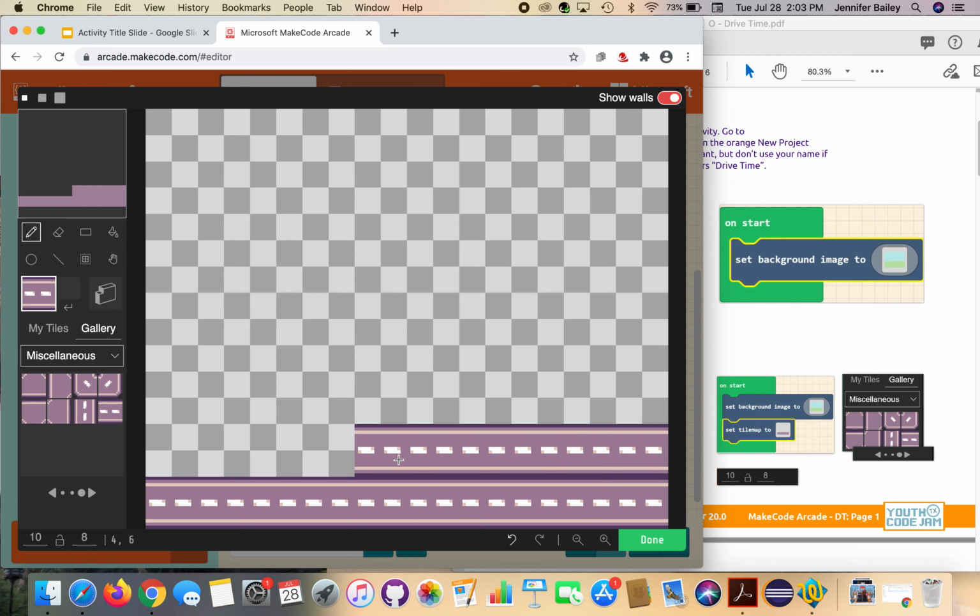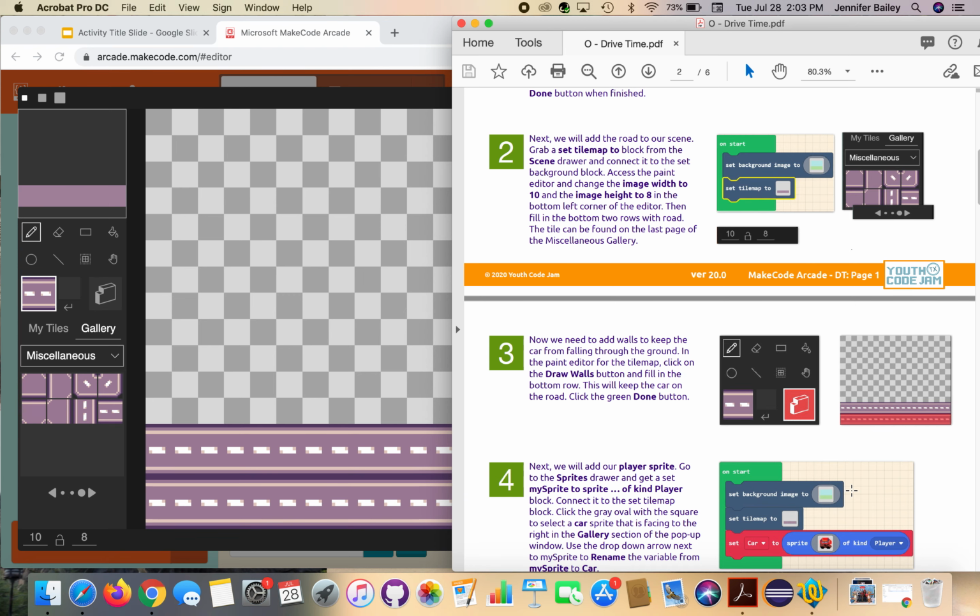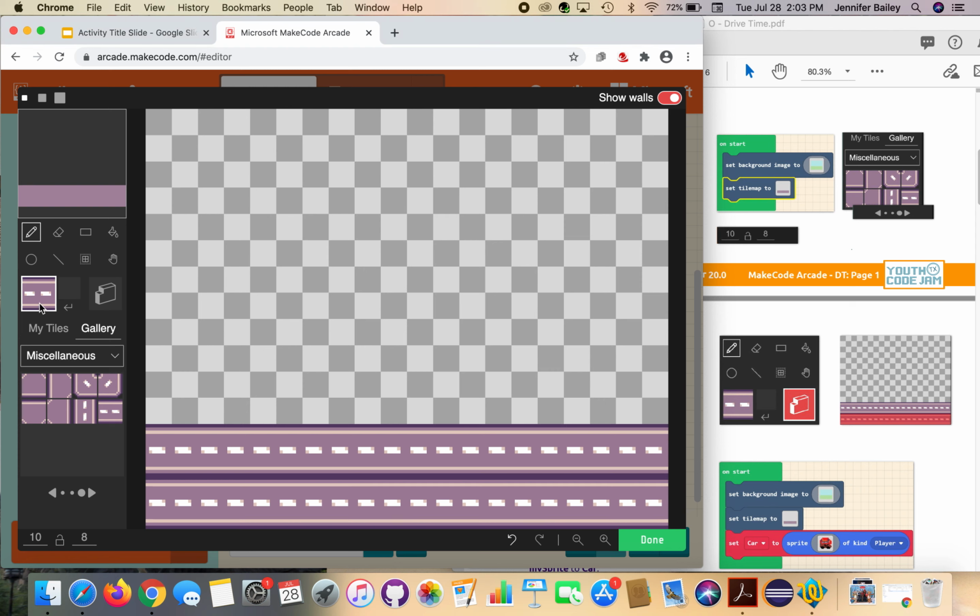But you can see we're doing 2 rows here, I believe. I'll switch back in a second. But we're doing 2 rows, I think. Yeah, 2 rows on top of each other. And then on step 3, we're going to switch off of this road tile here, and we're going to go to this wall. So that's going to prevent anything.